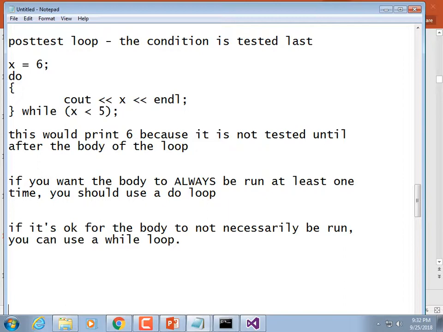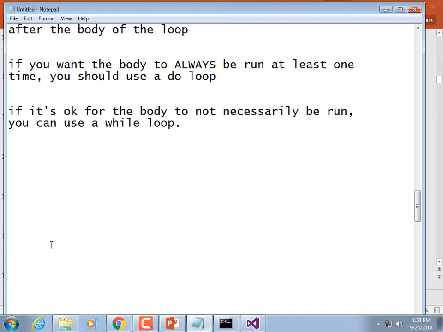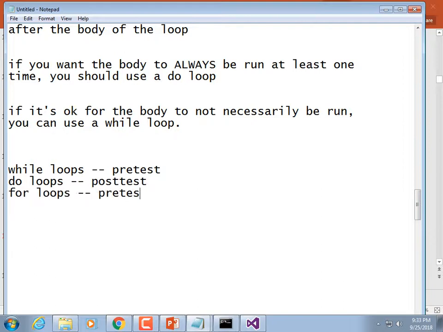Now, honestly, if you try hard enough, you could write any loop using any structure. And I'm not going to give you examples of that. But you could write do loops in the form of while loops. That's why Python doesn't even have do loops. You could write while loops with the form of do loops. It would look really kind of convoluted and stupid. So there's no reason to do that, but you could. So while loops, pretest, do loops, post-test. And there's another kind of loop, for loops, which are also pretest.